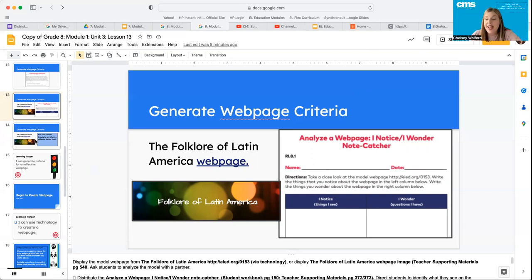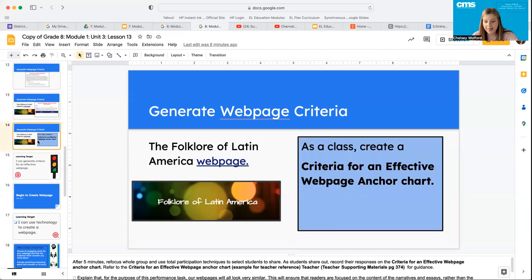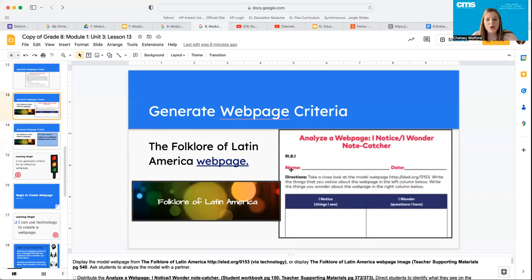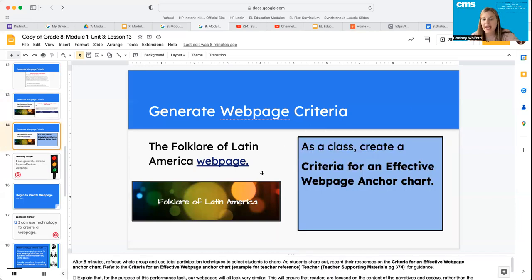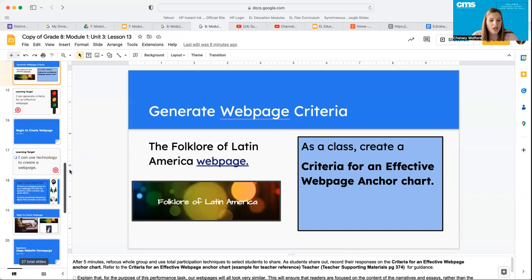All right, guys, now that you've done that, take a minute, pause the video again, and share out as a class. Let your colleagues and your peers hear what you found today. All right, guys, so now as a class, you're going to create criteria for an effective web page anchor chart. Yes, I want you to create this together. Based on your findings in this web page and all that you collected here, what do you think it takes to make an effective web page? So go ahead and pause the video, and I want you guys to work on this collectively now as a class.